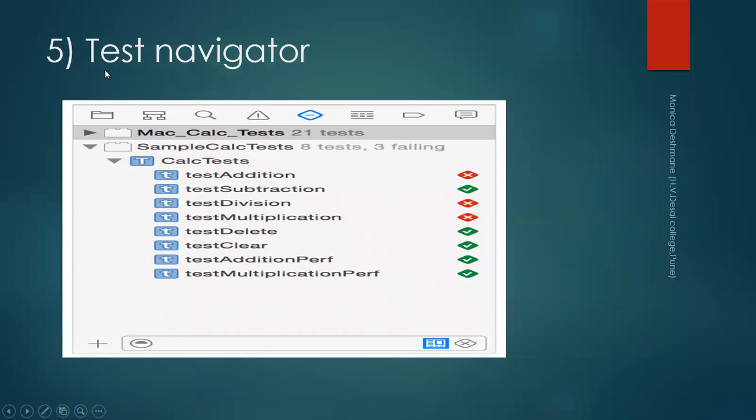Now next is the test navigator. What is it actually? Test navigator is nothing but various test cases displayed over here. We can manage, create, or run any test cases.